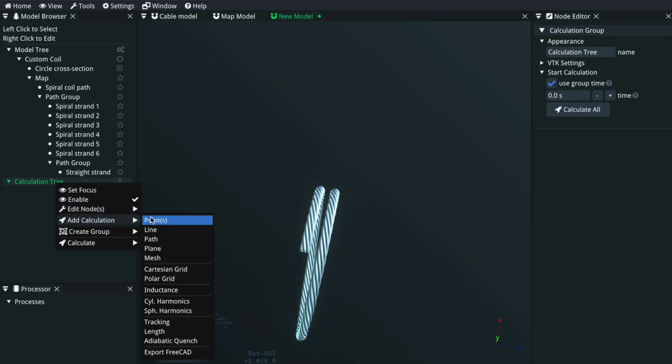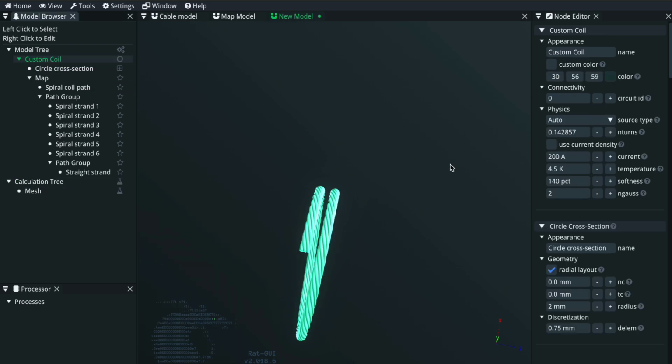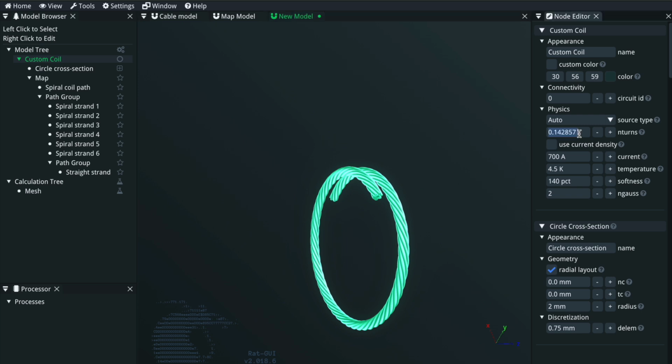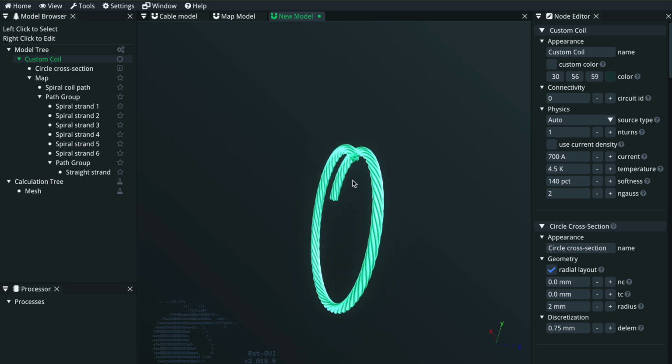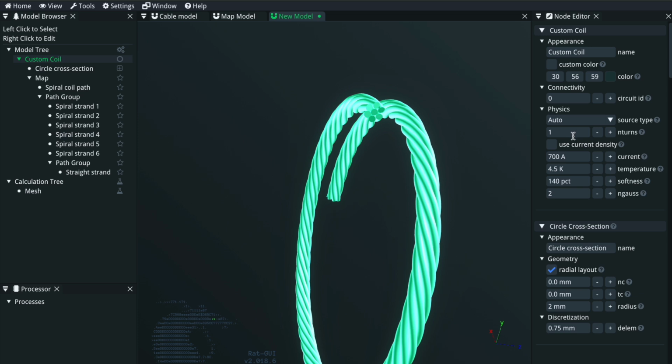Now let's add a calculation and look at what the magnetic field looks like. So let's look at a mesh calculation. The only thing you need to make sure of, I already sort of sneakily did this. Let's say there is 700 amps in your cable. That means that if you set this to 700 amps and one turn, you actually get 7 times 700 amps. So in order to change that, you can either put 1.1428 turns, which is 1/7 of the number of turns, or I set this to 1 and I put this to 100, because then I also have 7 times 100.